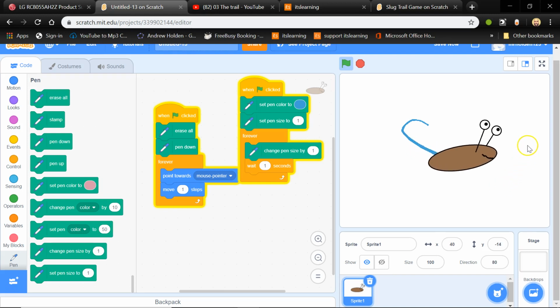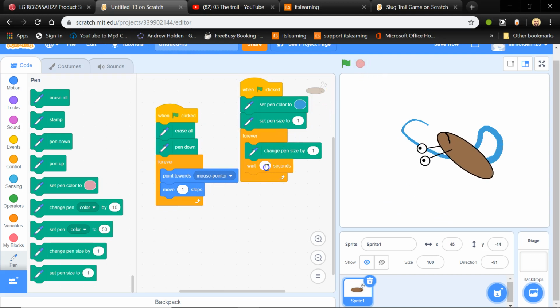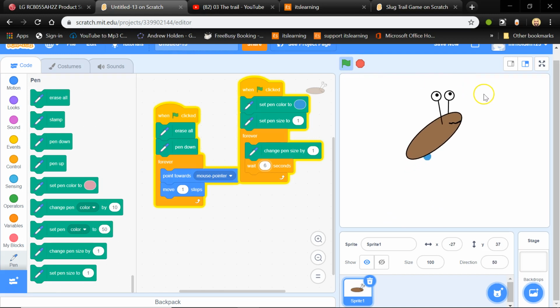It's growing. I still think it's growing a bit too fast. So I'm going to change this to 6 seconds, so it grows nice and slowly. By the way, my slug is going to be a lot smaller in the end. So it will look like his slug trail comes from where he is.